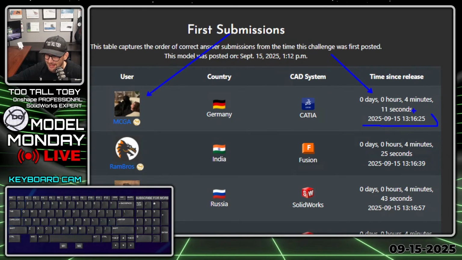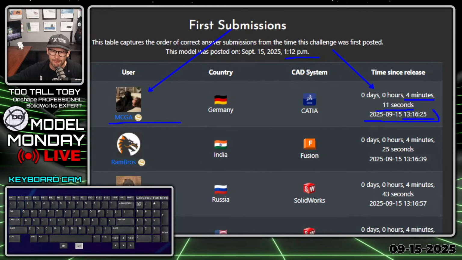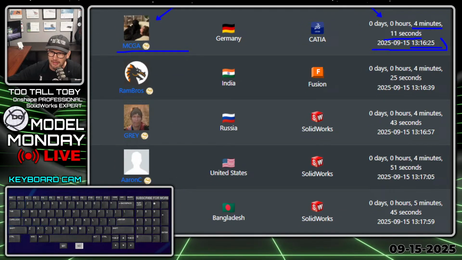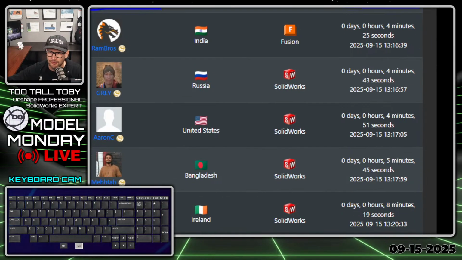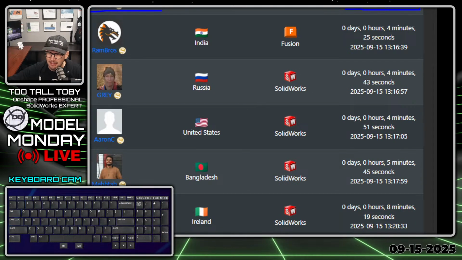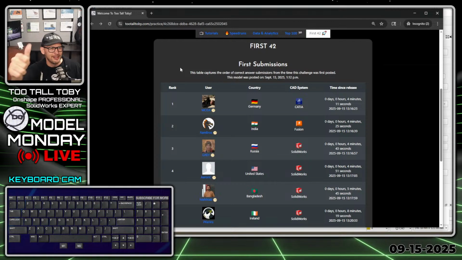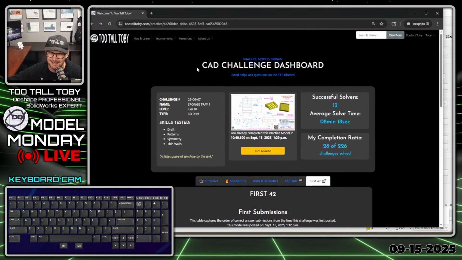He was able to solve that thing in just 4 minutes and 11 seconds. So the model was released at 1:12 p.m. He finished it up there by looks like 1:16 p.m. Wow, that is super impressive. So congratulations to MCGA earning the first point of the day, followed very closely there by Rambro's Workshop, 4 minutes and 25 seconds. Gray, 4 minutes and 43 seconds. And Aaron C, 4 minutes and 51 seconds, all in sub 5 minutes from the time it was released. Super, super impressive. Good job, everybody, and congratulations.